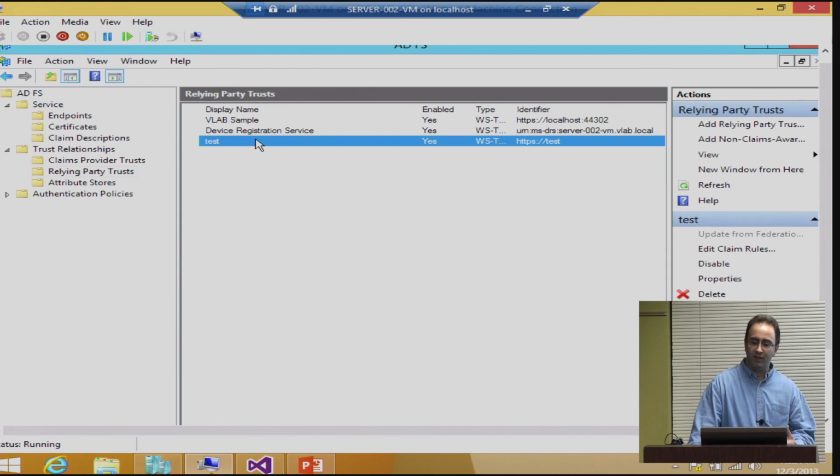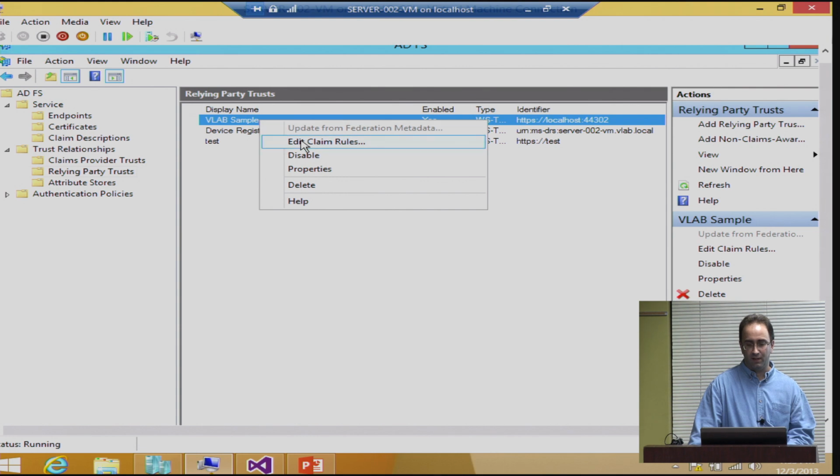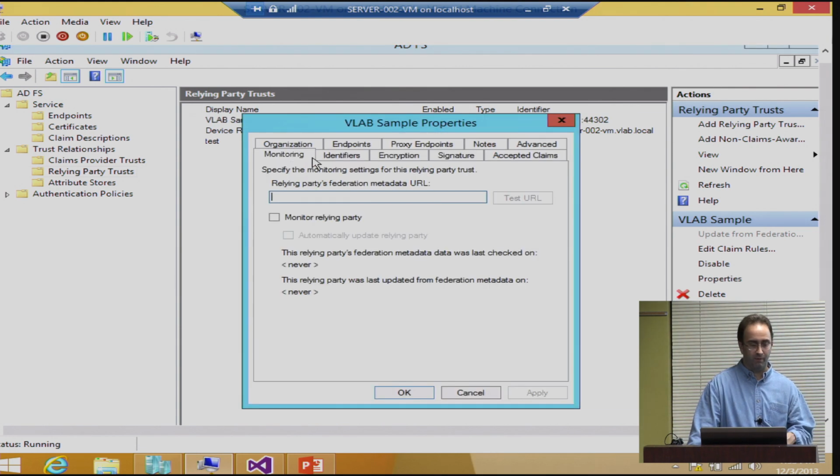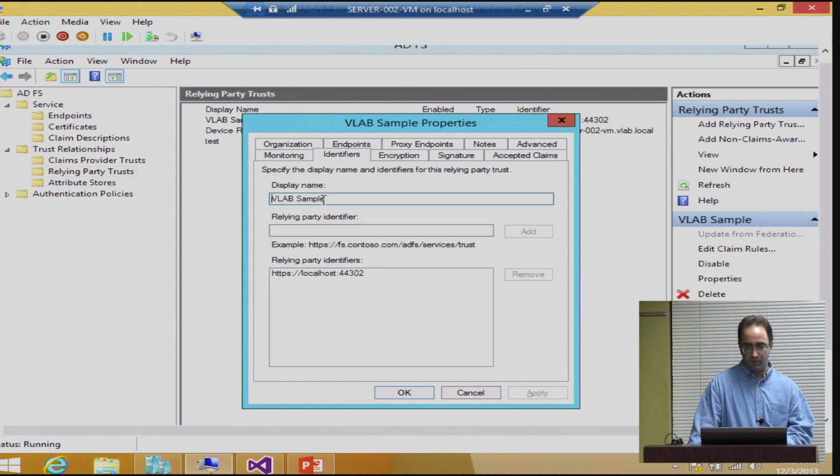So now if I created an app running under the URL HTTP test, when it went to authenticate, it would run this. It's set up to use ADFS, and it would follow those rules and pass back those claims to me. Here's a sample I created for the demo. I have this app that it can use. I just gave it a display name. It's localhost 44302. This will work with just the localhost, the IIS Express 8 or whatever.